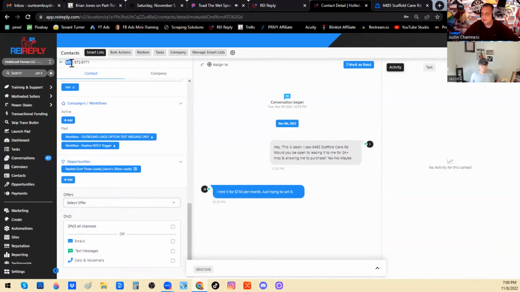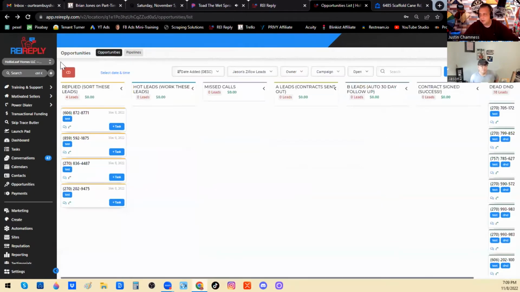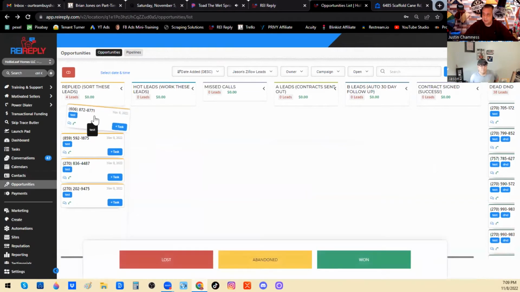Do you see this up here in the top left-hand corner where it says the phone number, and then there's a back arrow? You see where it says contacts? Okay, then I'm going to hit the back arrow button. Boom, now I'm back here. I could also come over here and just hit opportunities whenever I want to, and that'll take me right here as well.